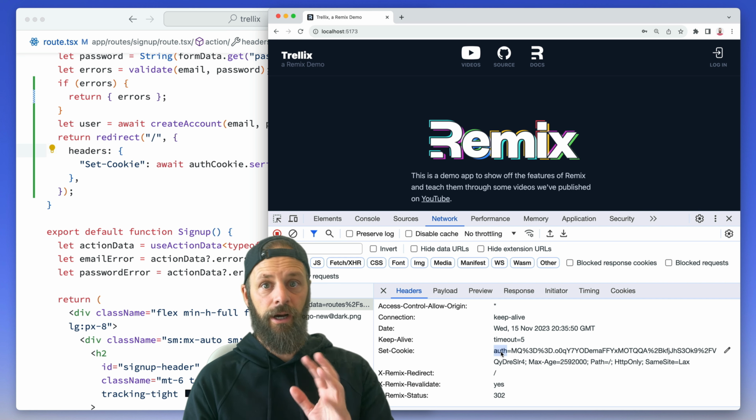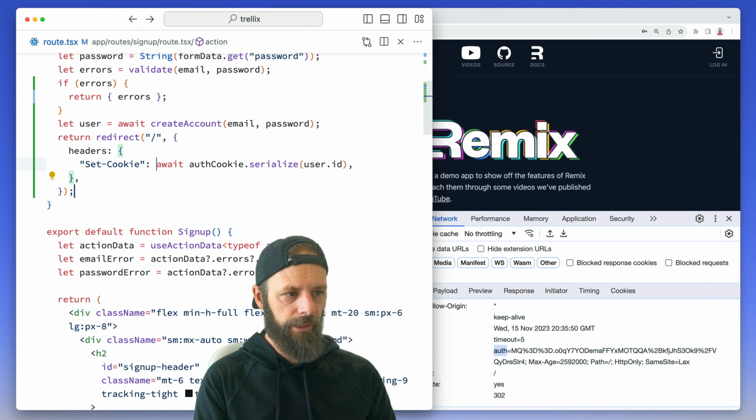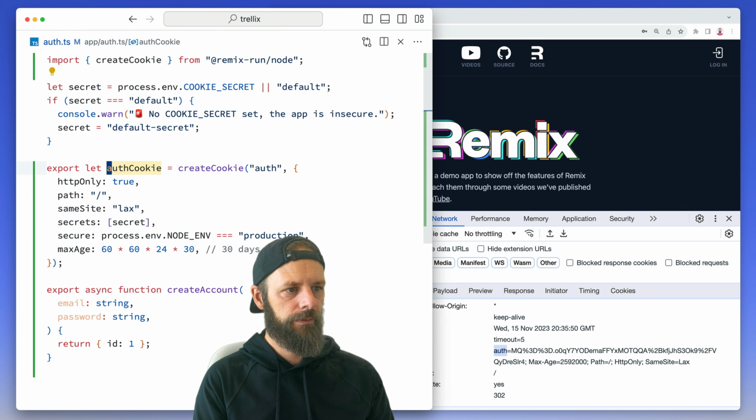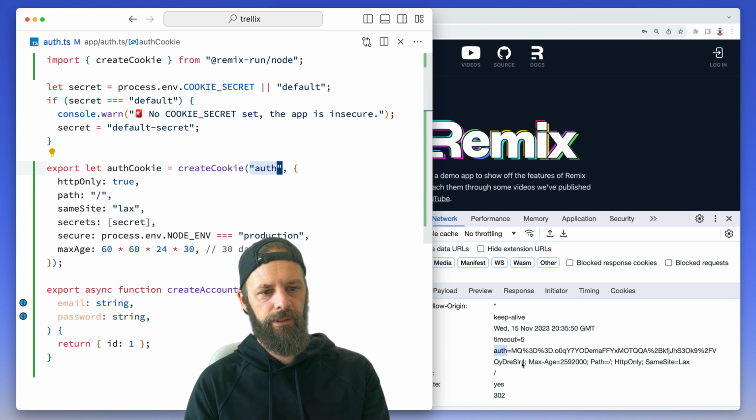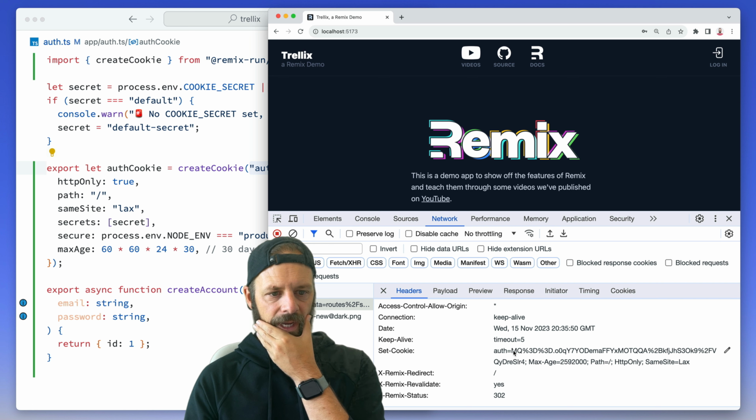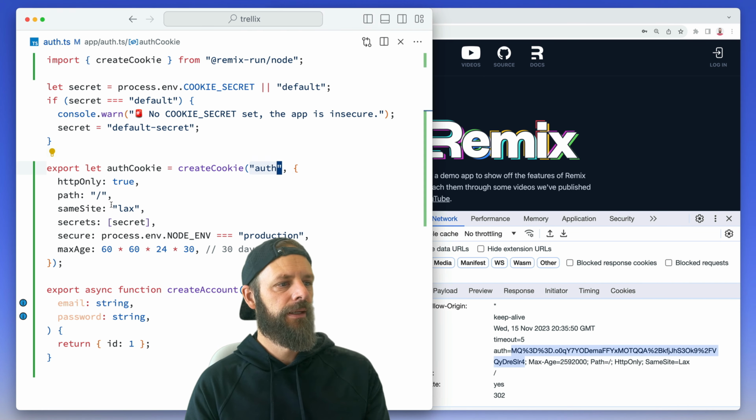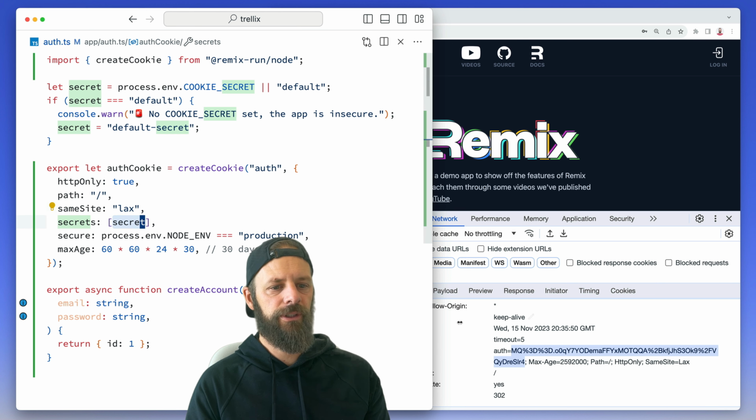We can see auth. It's got that name auth because our auth cookie has that name right here. Whatever string we put there is what shows up over here. And then this gobbledygook mess is because it's using our secret. So in here we're saying, what are the secrets for this cookie?